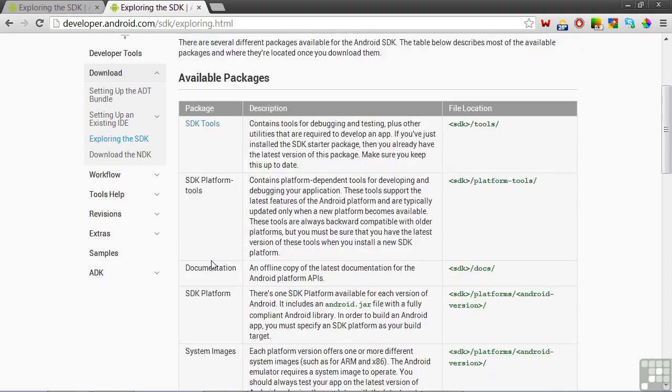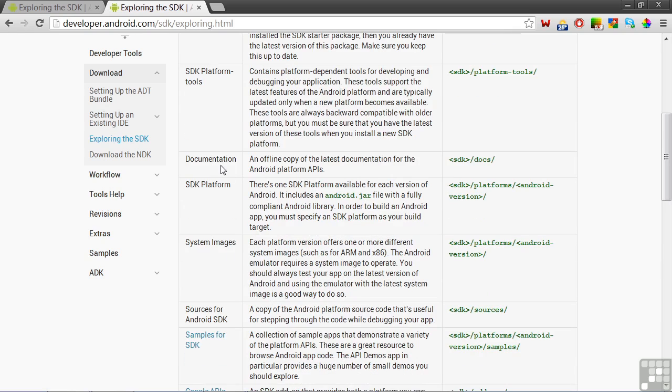The documentation describes the Android platform APIs. The SDK platform provides the base code for each version of Android, and in your app, you'll specify which platform you're using as your build target.